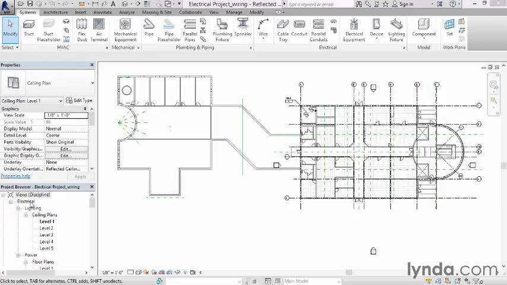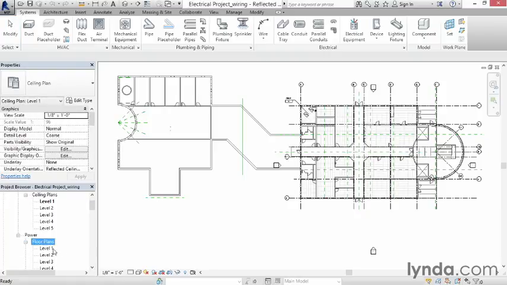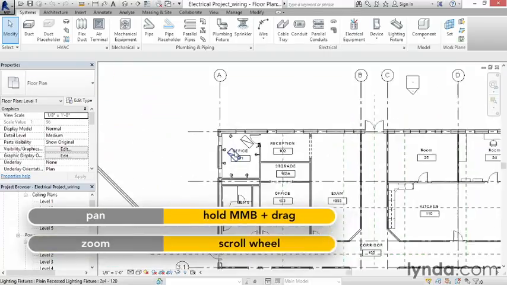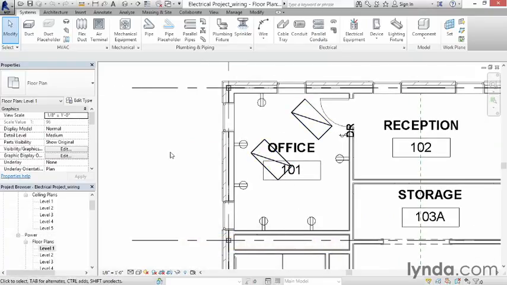To get started, let's go to Electrical, let's go to Power, Floor Plans, let's go to Level 1. Let's zoom in on my favorite floor plan. It looks like we can see some lighting devices. The first thing we want to do is make sure those are turned off.